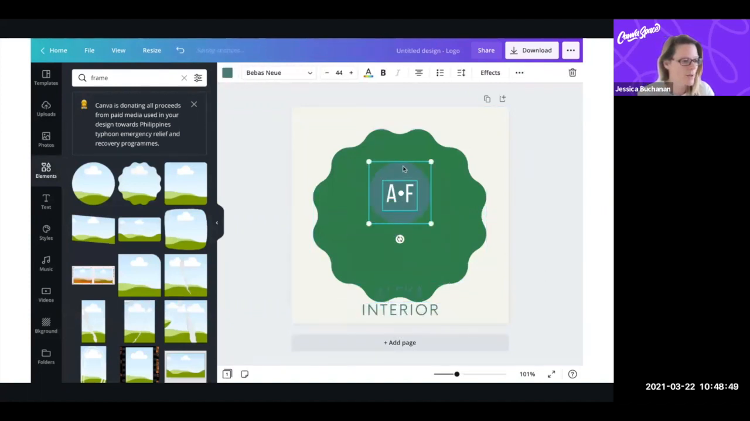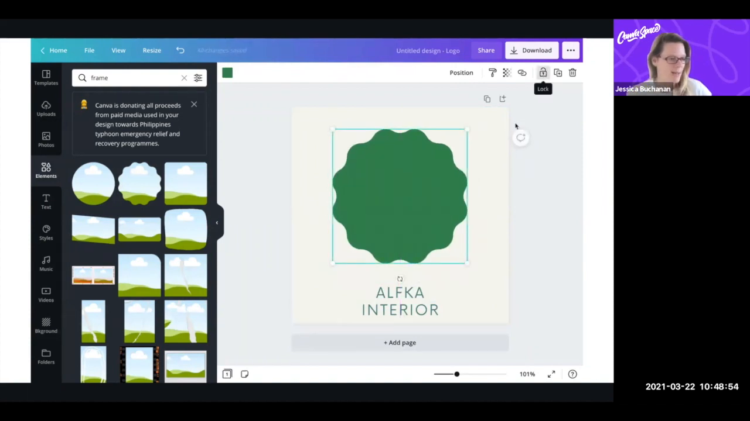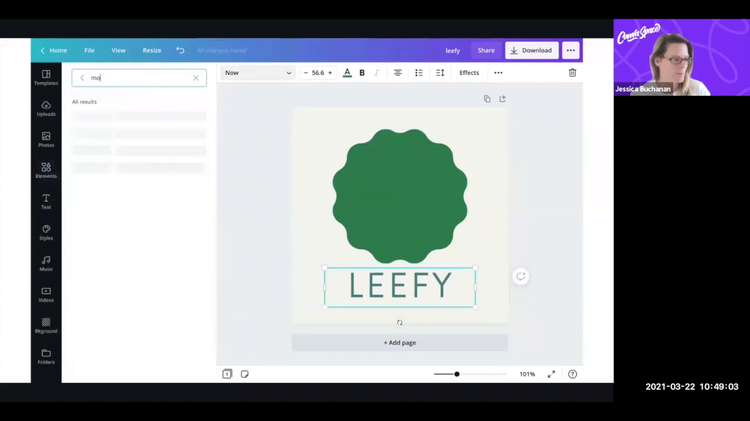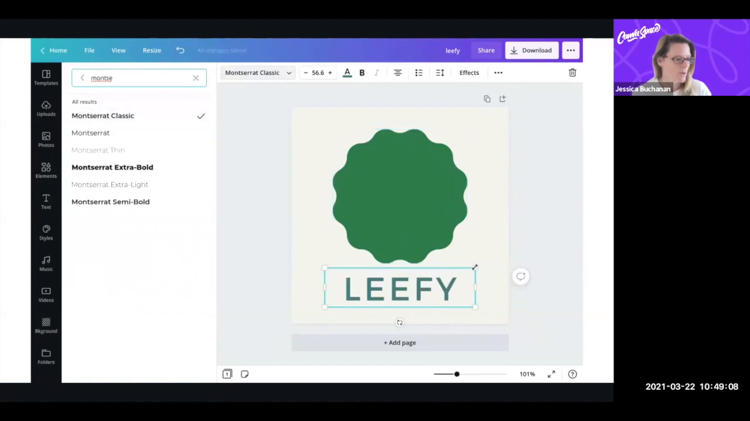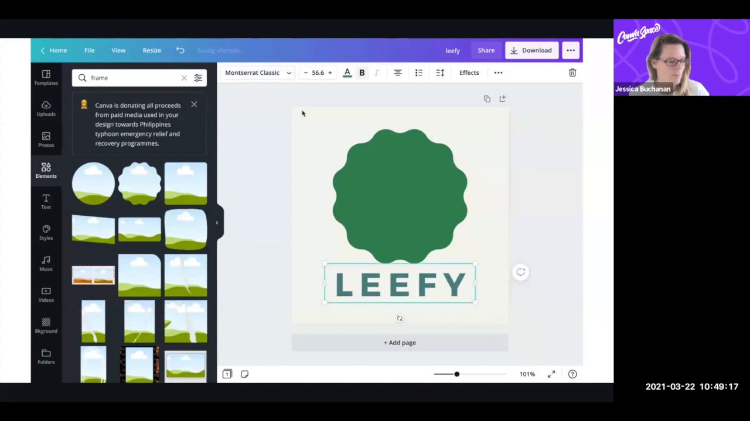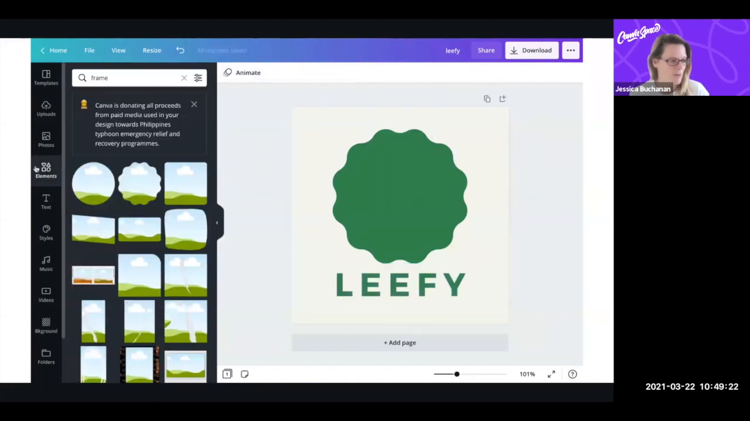And then starting to think about the spacing, leaving some white space between the font and the graphic. And choosing my preferred font, making it a bit bolder to stand out. And then just making those greens match.